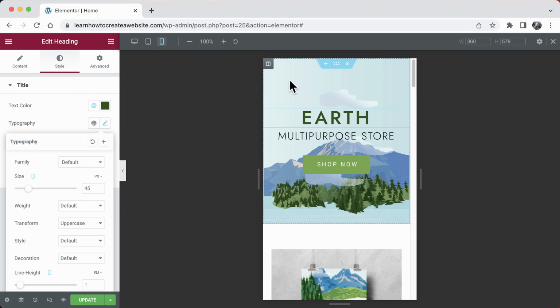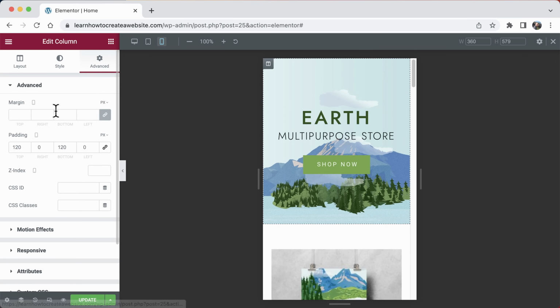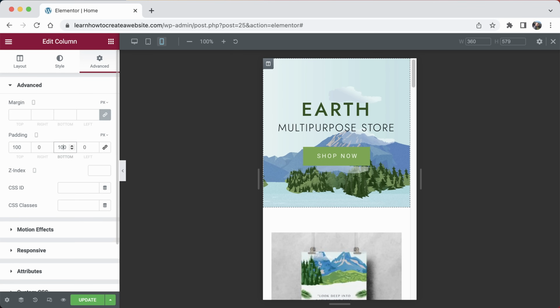Another thing that we can do is we see all the space. Maybe this is too much space on this mobile version right here. So we can just click on this column right here. And then we can go to advanced, and then we can see this padding right here, and we can change that. Maybe we want that to be 100, and we can make this 100 also. And now there's a lot less padding on the top and the bottom, and the spacing looks a little better.